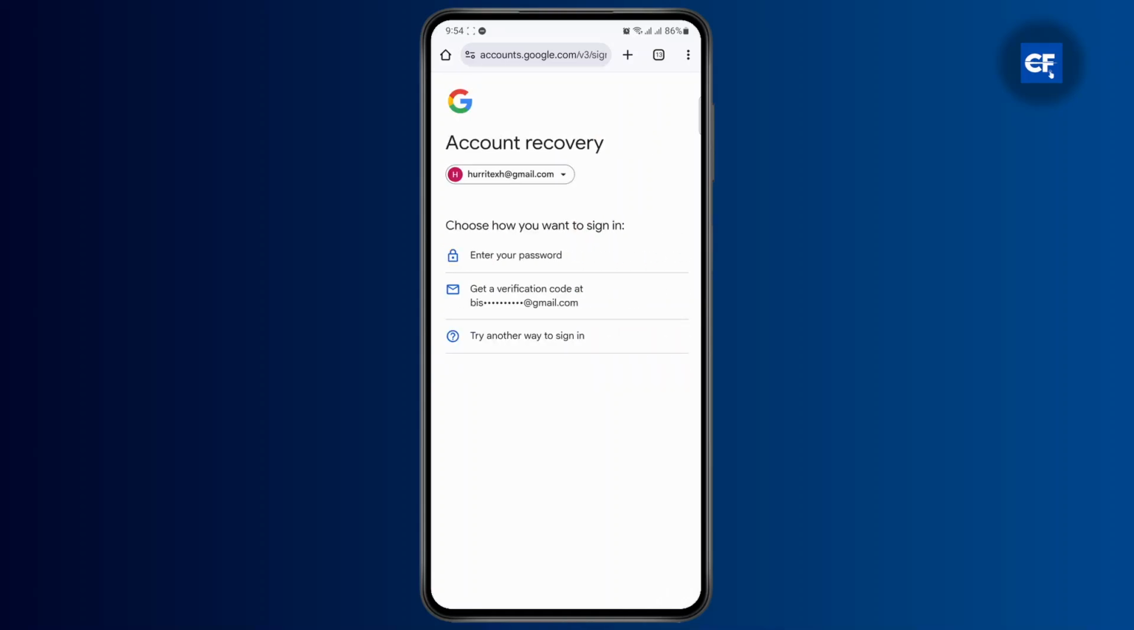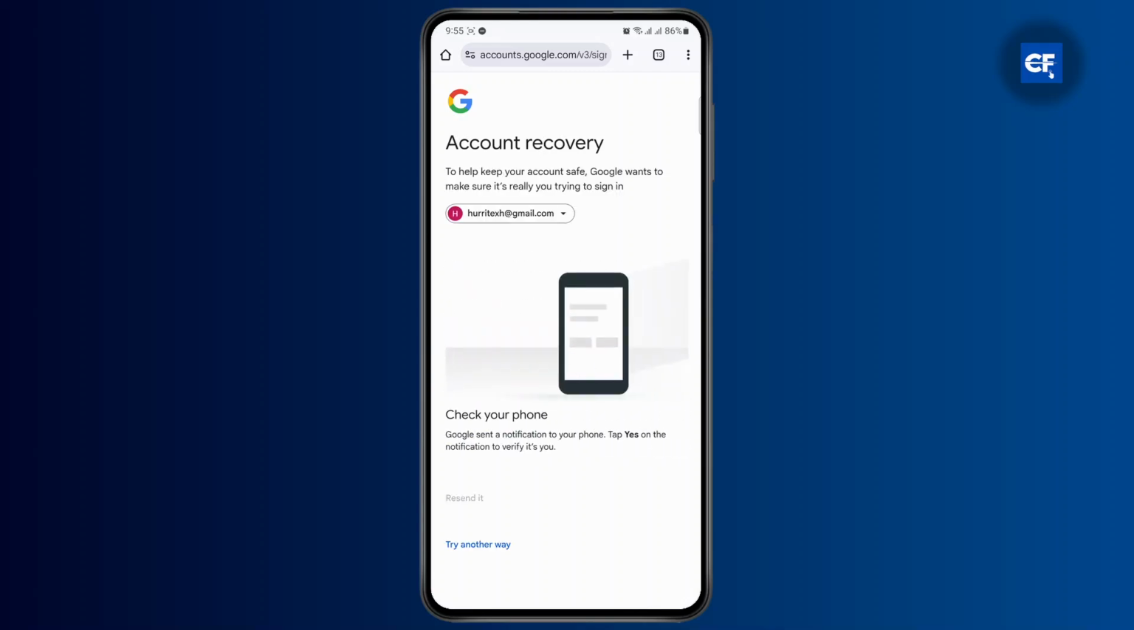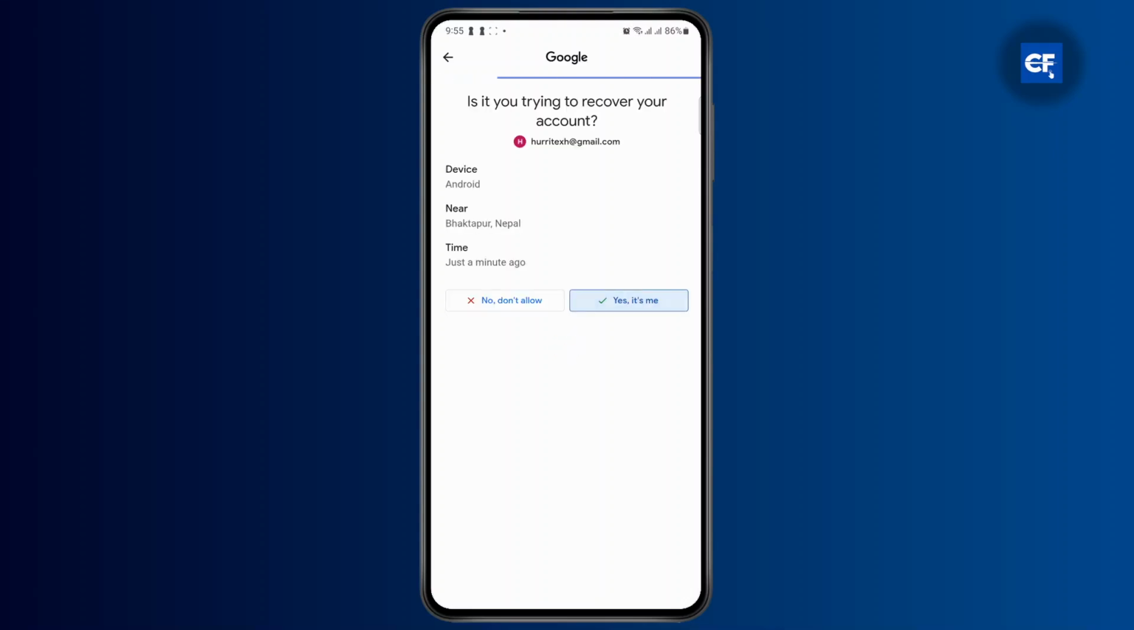Now from here, you can enter your password directly if you remember your account, or you could send a verification code on your secondary email. So I'm just going to click on try another way to see if there are any other possible ways. You could also check on your phone, so it will send you a link on your phone to check if it's you or not.